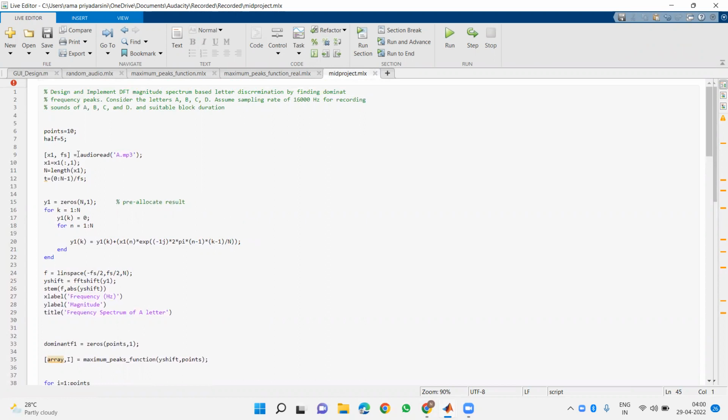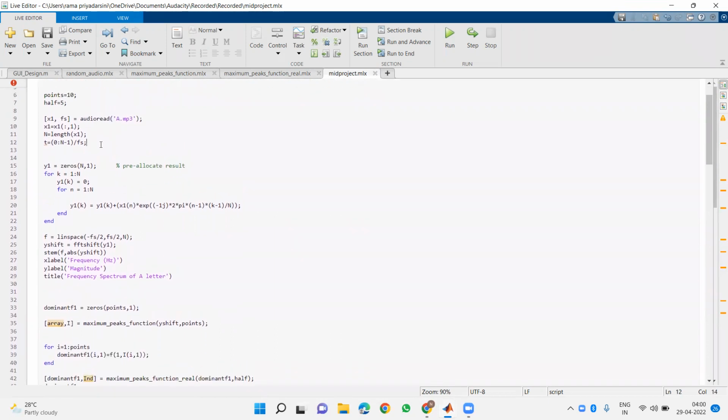Audioread is a function which reads the audio signal and returns the total samples sampled at the sample rate, that is 16,000 Hz in our case. Here x1 is the number of samples that we will get after we read the audio file. Here n is the length of x1. T is the time from 0 to n minus 1.